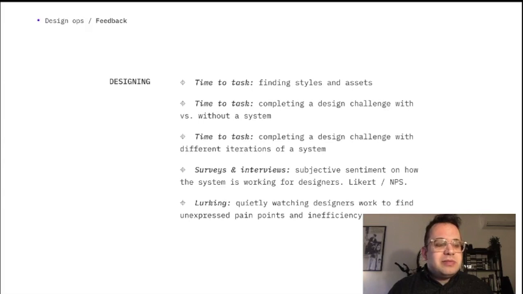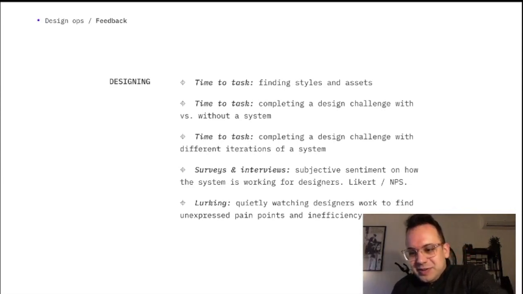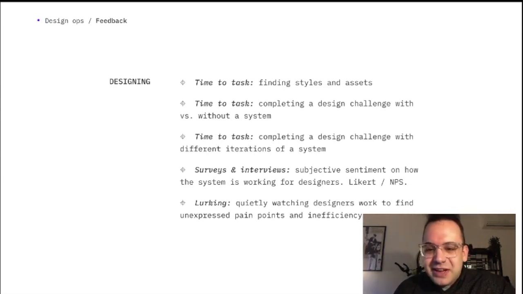But for the most important one, which is making sure your design system improves the designers, there are a few time-to-task tests that you can do regarding the speed of how someone gets through a design challenge or finds styles and assets. Surveying and interviewing seems like low hanging fruit, but just ask people how they like the system, if it's working for them. Maybe quantify it using a Likert scale, the worst metric in the world, NPS, something to that effect, on specific qualities, not like how would you rate it 1 to 10, but how easily are you able to find the assets you need?